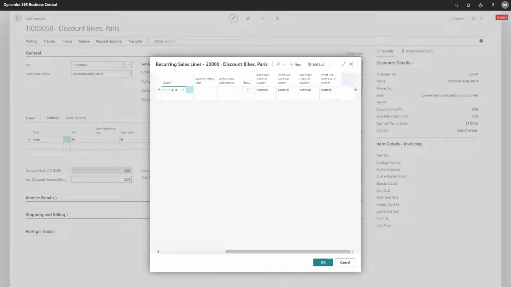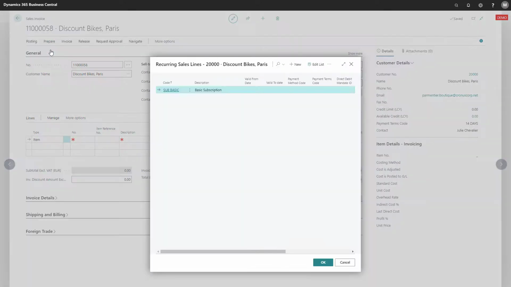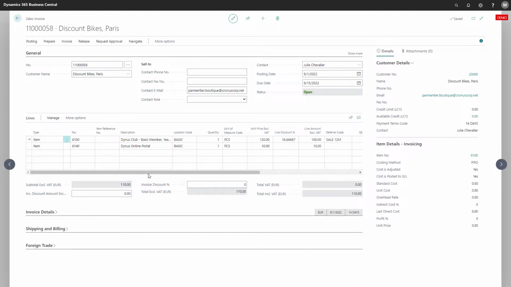And then different rules, whether it should be allowed to insert it automatically or if it should be manually. If I set up these automatically, it will insert it each time I create an invoice for this customer. We'll leave it for manual here. I'll say OK. And the lines will be imported here.